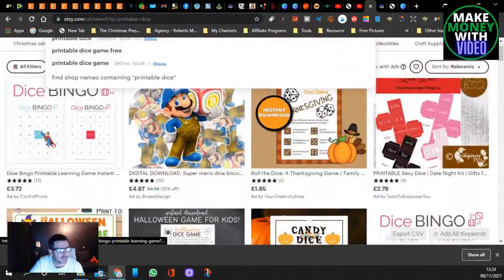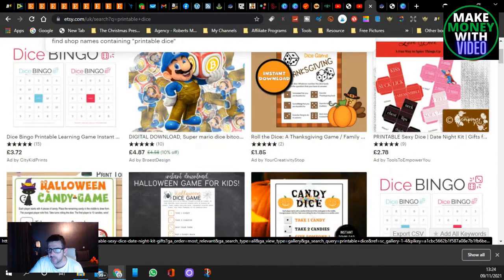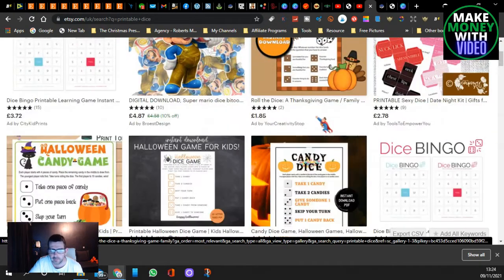So you've got these dice bingo games, where you roll it. Pretty good idea, actually. Then you've got your Thanksgiving dice game, where you roll it and you've got to do certain things, certain events. This is someone showing the exact same thing, how to make dice. What I'm going to show you in a minute, you can also list things like this and upload it to Etsy and start making some money.